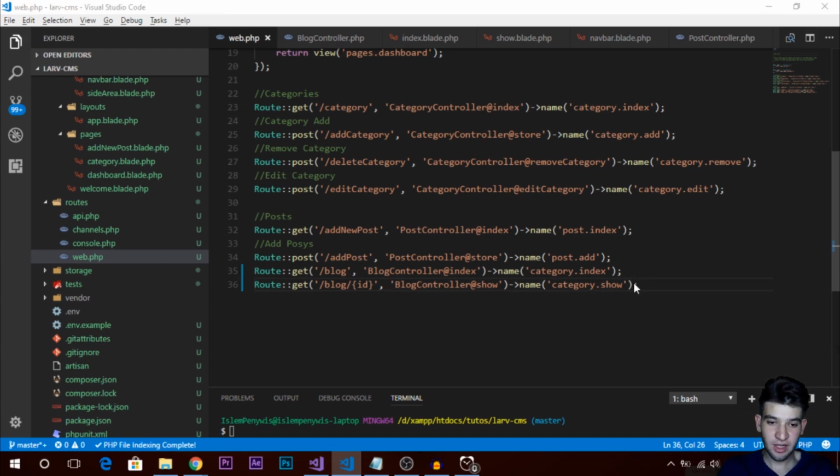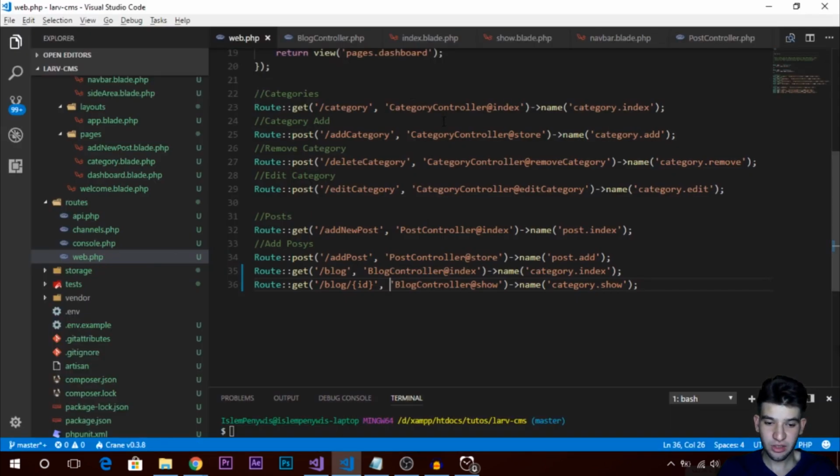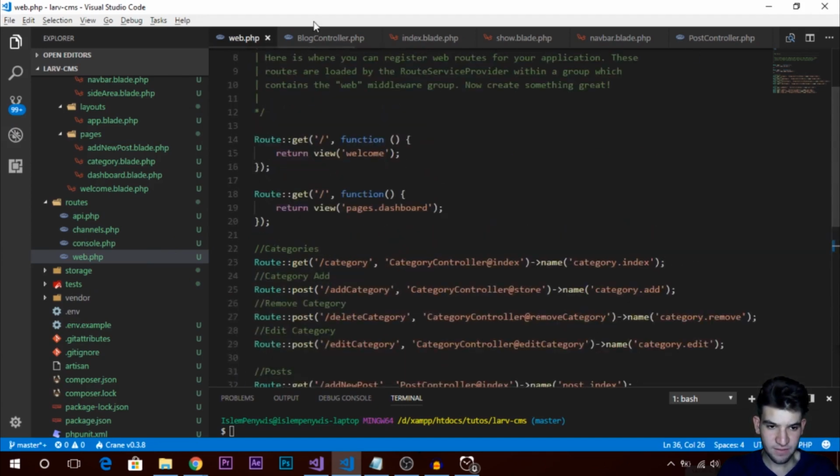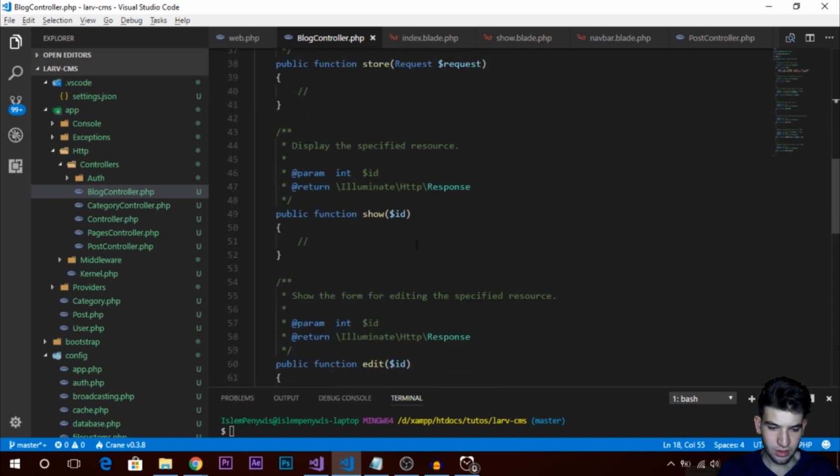Now for telling it, when we click on this button, to route us or to redirect us into the actual show page, what we're actually going to do is go ahead and, give me a second, go into the blog controller and our show method is gonna render out.